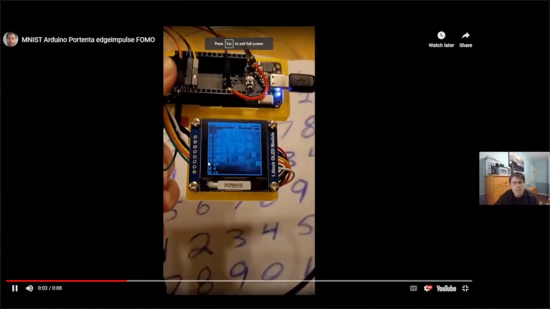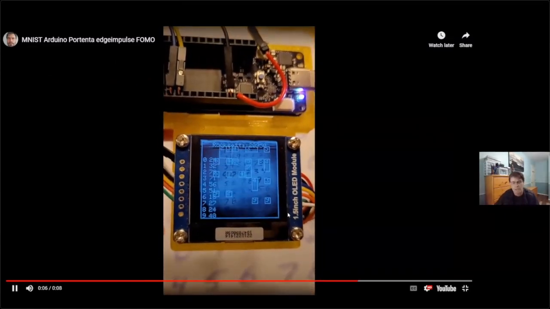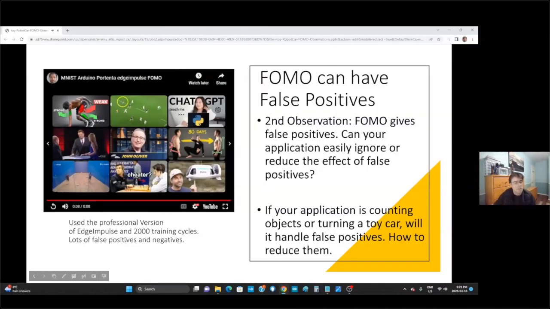So here it's counting up all the zeros and the ones. It's doing an amazing job for a microcontroller. Note that that was trained on the Professional Edge Impulse with 2000 training cycles.